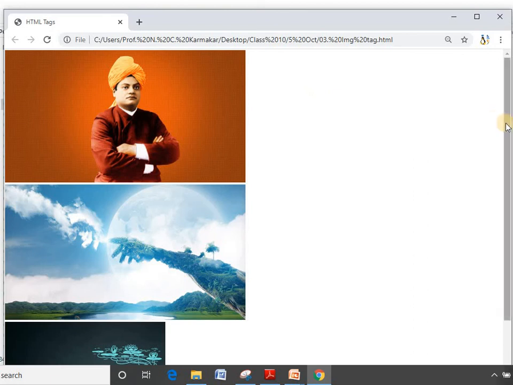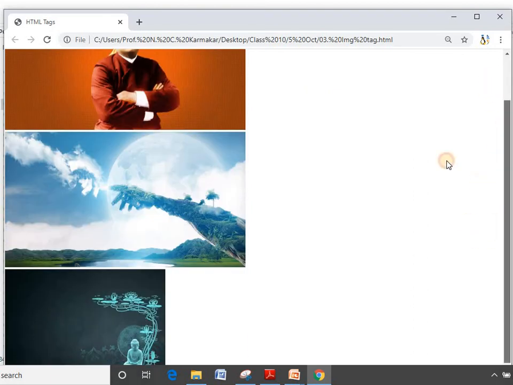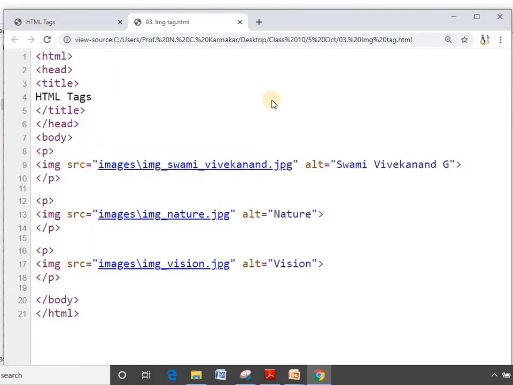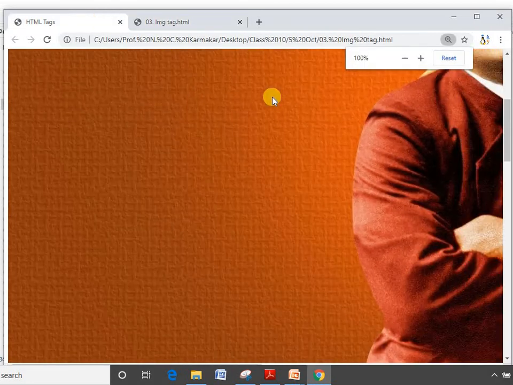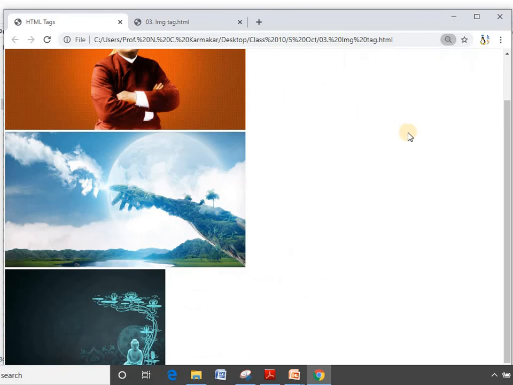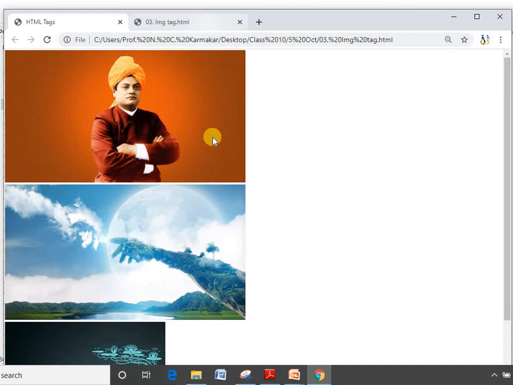See this, we have inserted three images on the page. The size of the page is reduced so that we can see all the images. This is the code which is written to create that page. This is img src, whatever the address of that image, then the alt attribute is used to write the text. See the use of this alt attribute. Here all the images are being loaded and displayed.